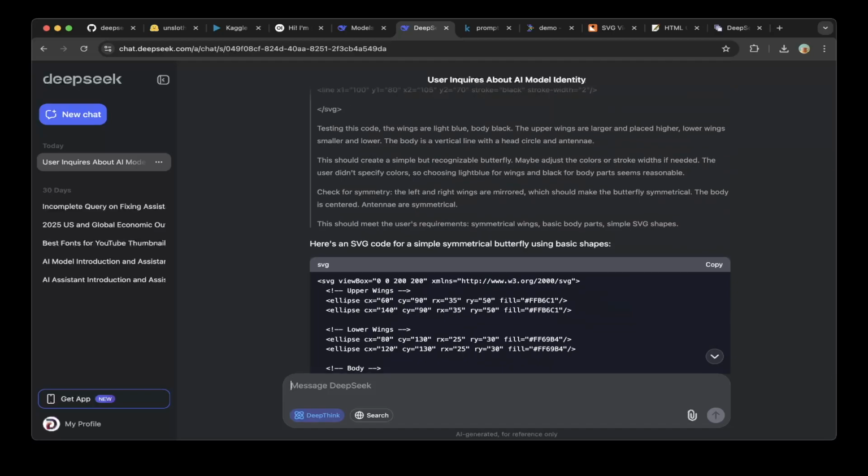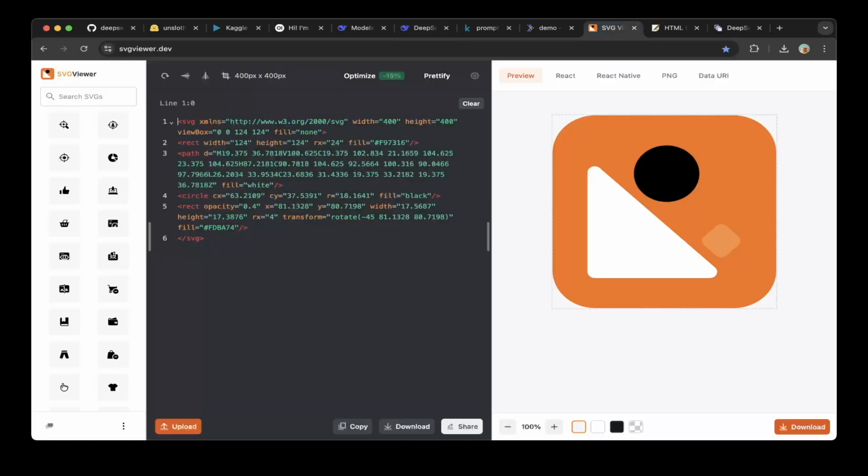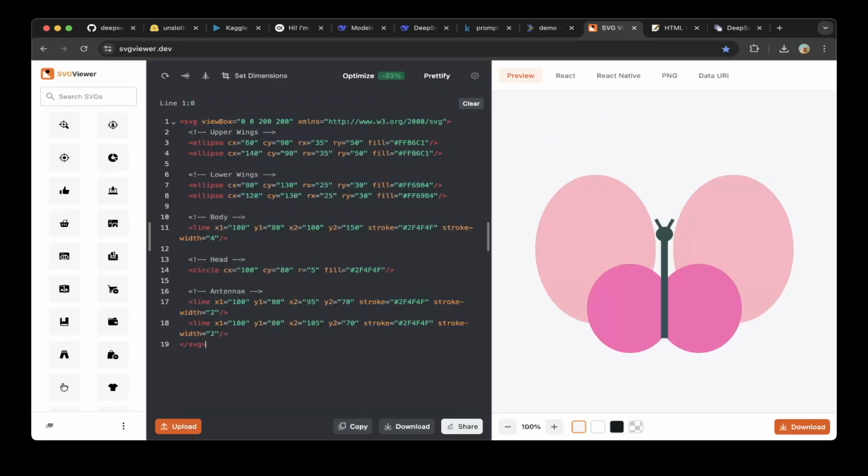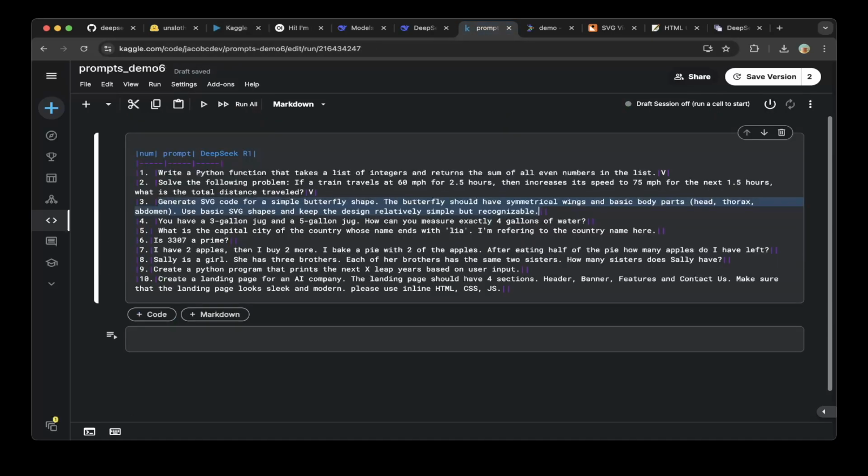Okay, let's copy and paste it. Pasting, so it's a butterfly, that's good. Very nice butterfly. All right, let's mark that as a pass.